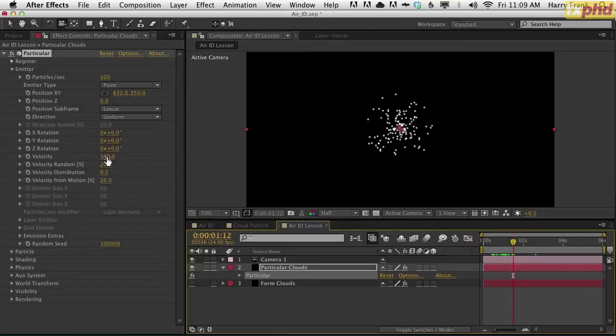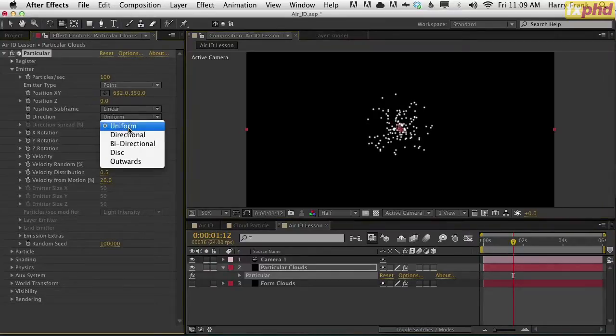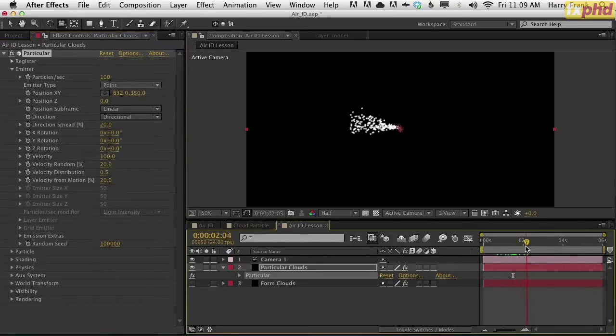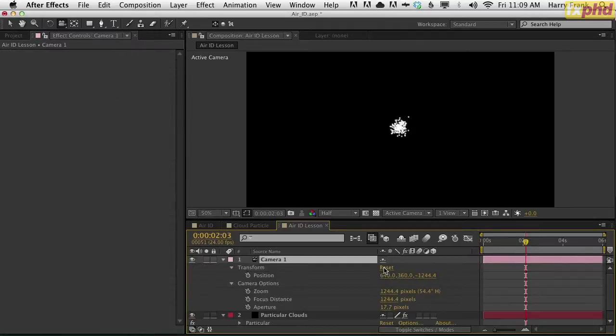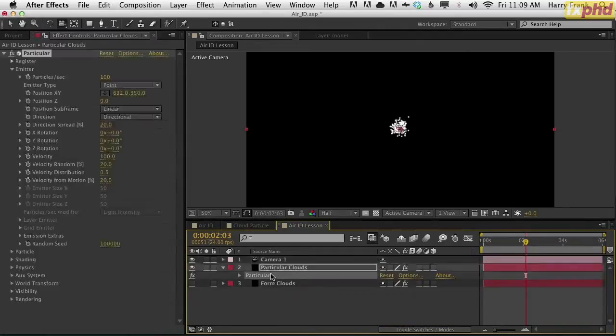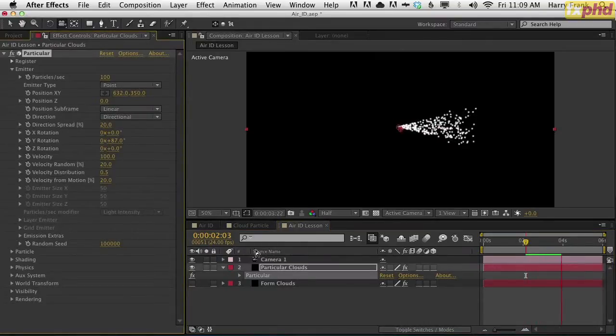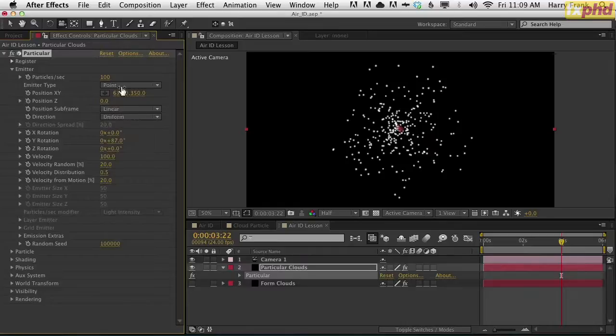Because it's a single point, there's only one direction for them to go, which is away from that single point. By default, we have a velocity of 100, so they need to move. They will move randomly in all directions. And that's what this direction is right here. They're uniformly moving in all directions. So if I set this to something like directional, you'll see it's sort of sneezing out in one direction here. Let's reset my camera. And I can rotate this around like that. But what we're more interested in is, I think I already said this, the emitter type.